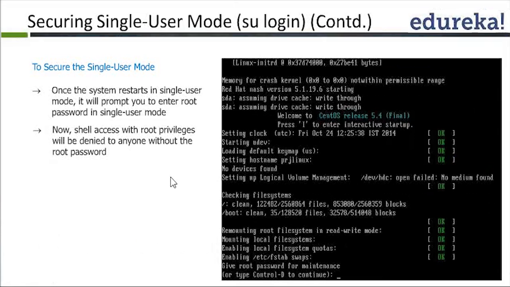Once the system restarts in the single user mode, it will prompt you to enter the root password. Now the shell access with the root privileges will be denied to anyone. In this example, we have enabled the security such that even if you log into single user mode, before landing up into the shell, the user will be asked to provide a root password. So this is where the root user has to provide the password, and he has to land up in the shell. This is a security measure.